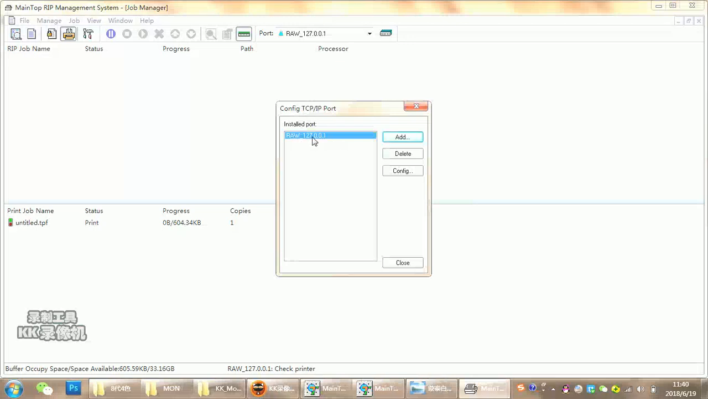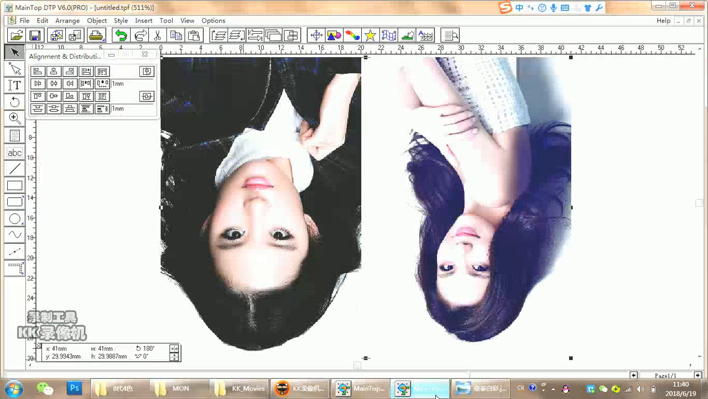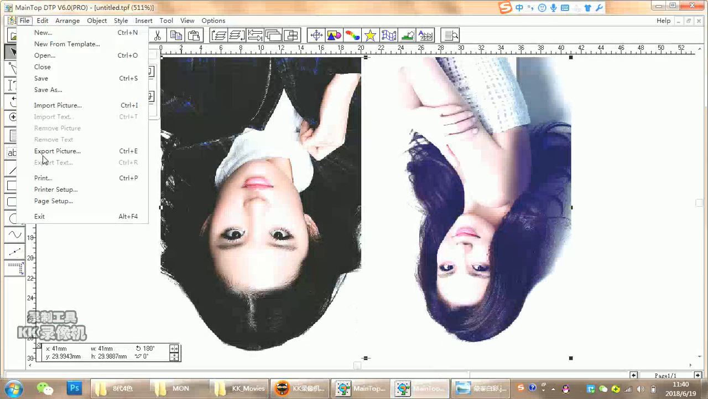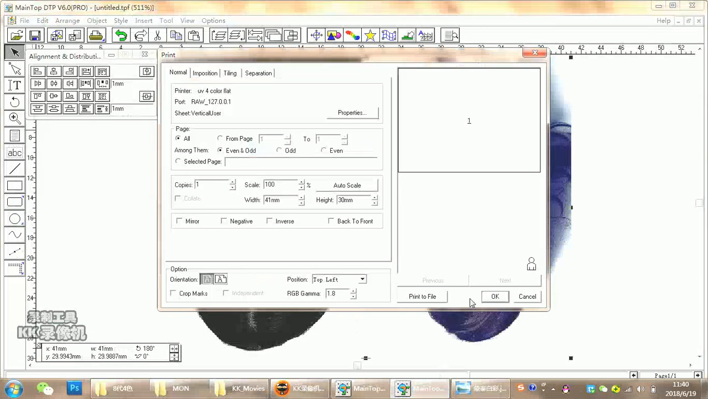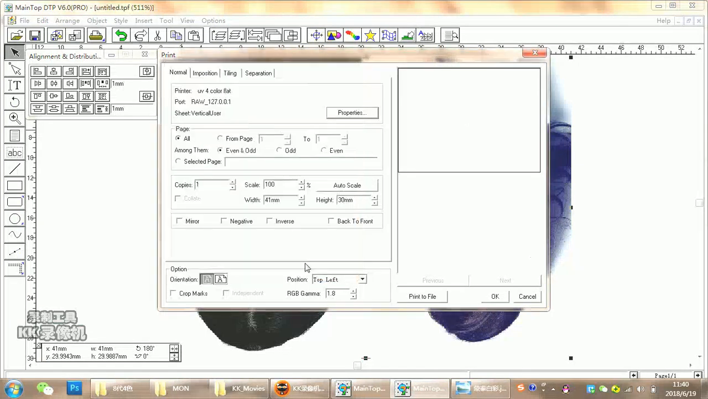When you finish this setting, you must restart your computer and the printers to make it work. When you finish this, the next time you do TCP/IP, it means you can finish RIP and click print directly. Then you can print directly.